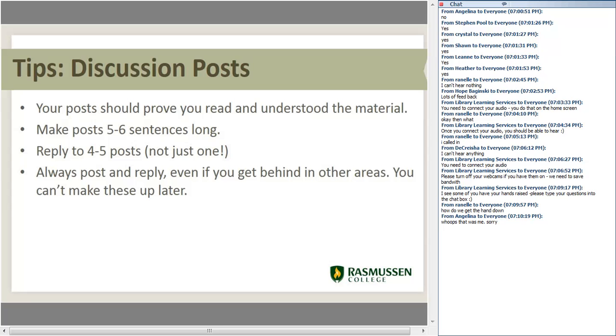Each class is different, so make sure you go back to your syllabus and your Getting Started tab to find out if the teacher wants it by a certain time on Tuesday or Wednesday, and what they're expecting from that discussion post. So when you do that, it opens up the doors for people to respond to you.